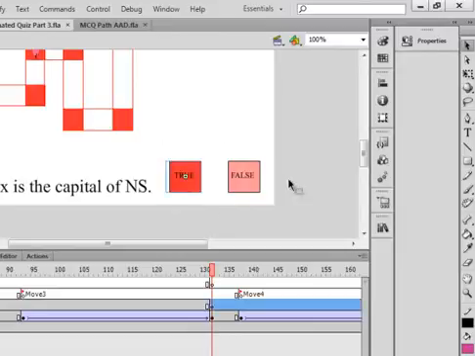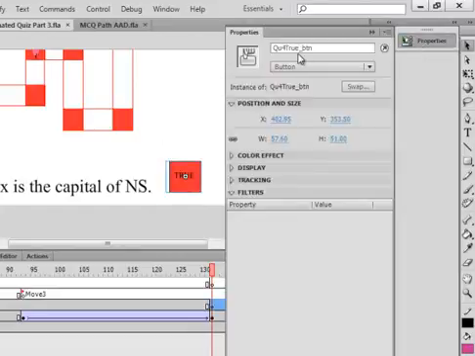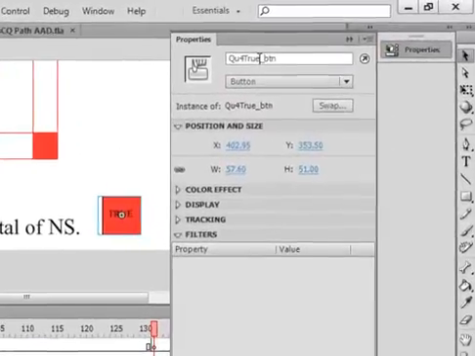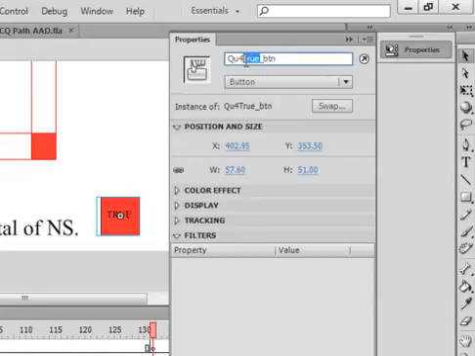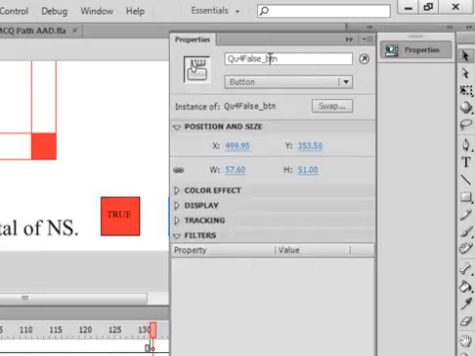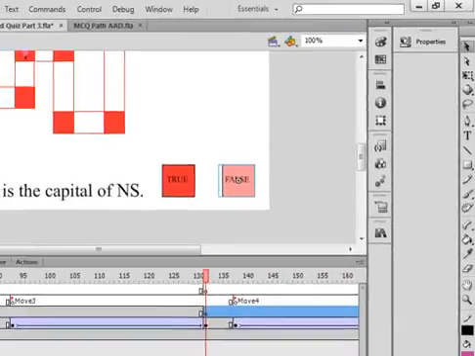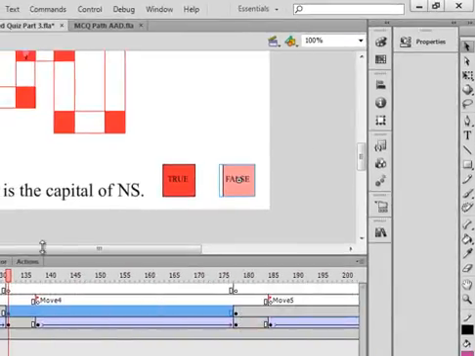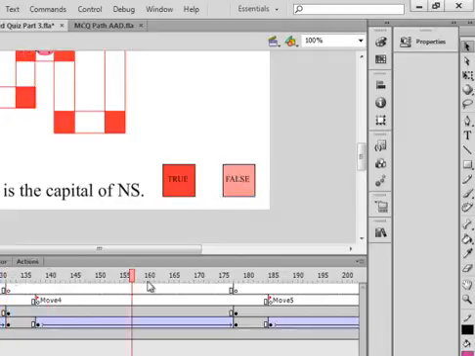I don't want to use the word true, I want to use the word correct. So I can just change this instance name to correct, C-O-R-R. And this one, instead of false, I want to be wrong, W-R-O-G for wrong. Okay, that one's alright. I'm happy with that. Come up to this next one.